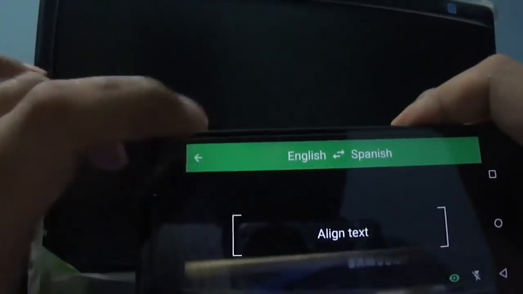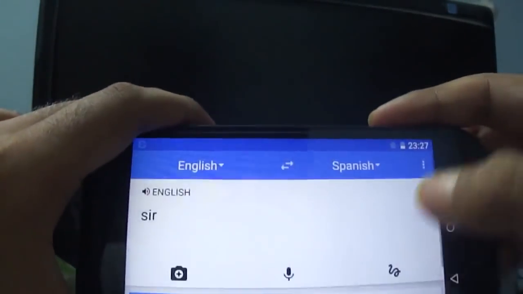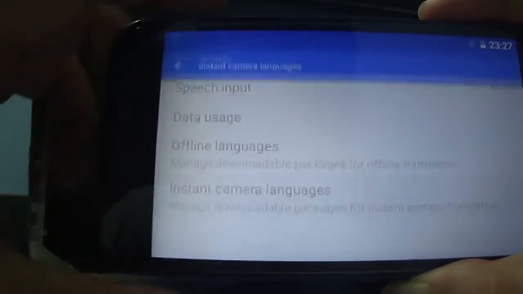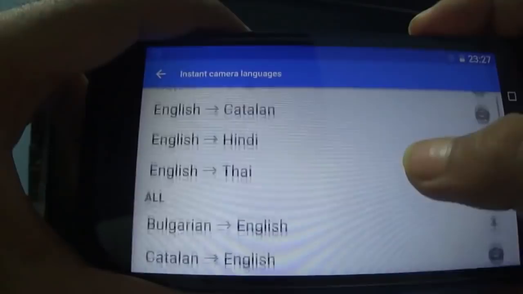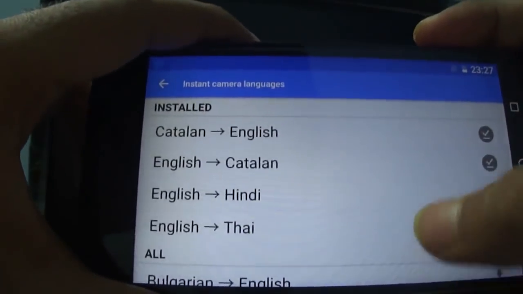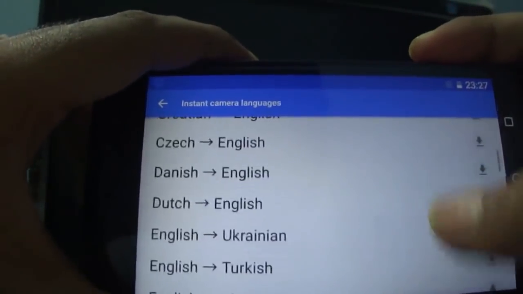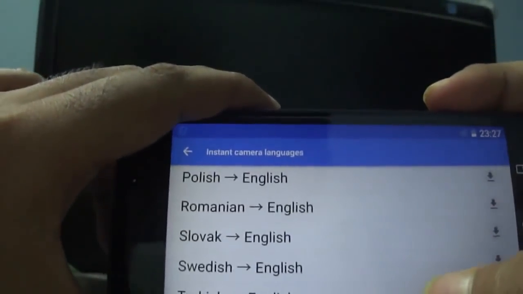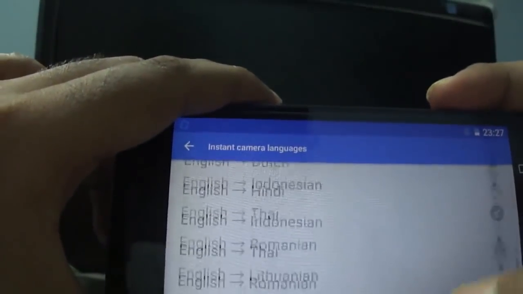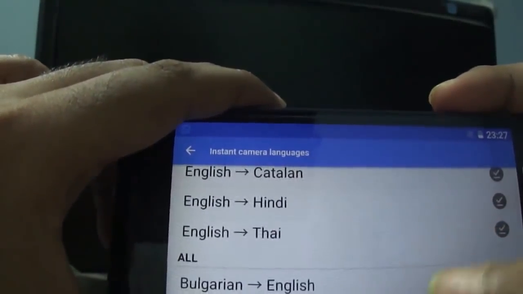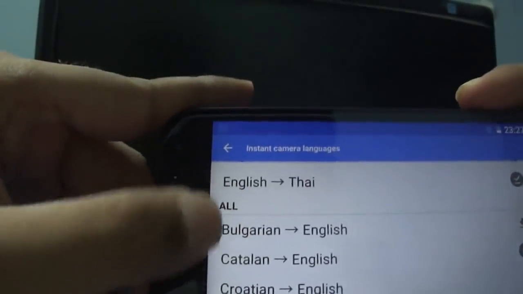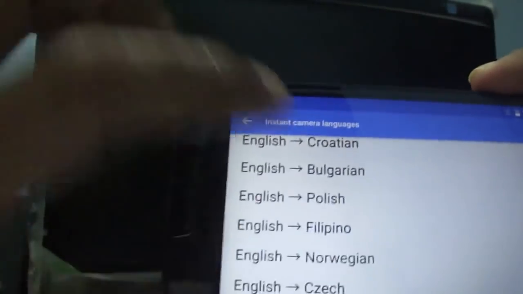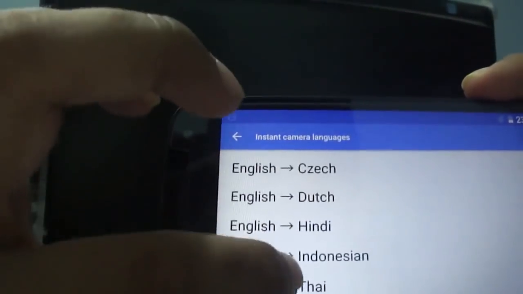Now for this instant camera, let me show you the settings. Here you find the instant camera languages. You click here. Some of the languages are pre-installed with the app, and some of the instant camera languages need to be downloaded. But the instant camera translation languages are not very many in number, because it is optical character recognition, so many languages won't be supported as of now.